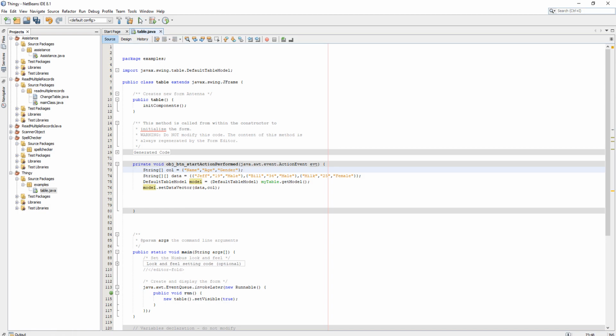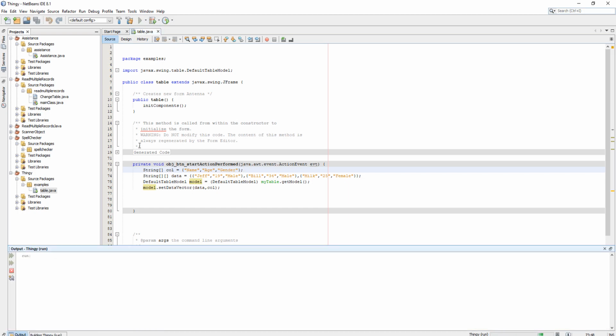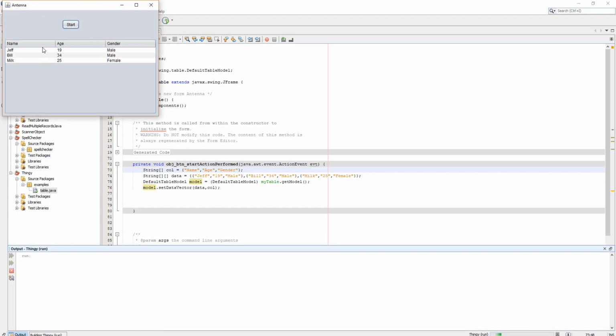So if we click play, and we click start, as you can see, it basically sets up the JTable and puts in some values. We're going to edit Jeff's record. So it's going to be Nu, 23, and female, because Jeff got a sex change and he wants to tell the hospital about it, because for some reason they didn't know already. So, let's get right into it.